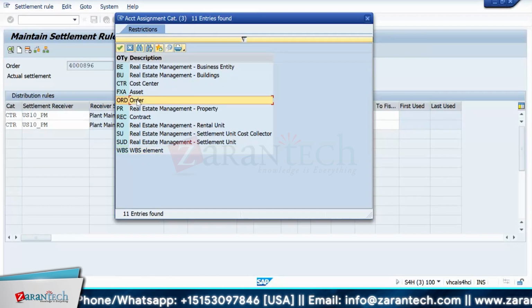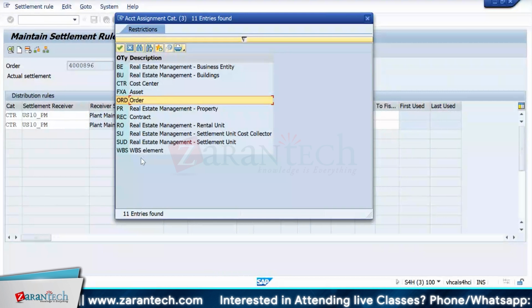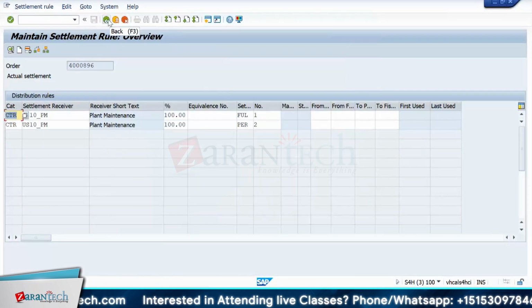If there is a settlement order or a finance order, a standard order, they are also known as standard orders. Those orders were created to settle the financial cost, so those orders will be used here. And there is one more category, which is not configured, the NWA, network activity. That again depends on the network orders. Hope you get it until here.